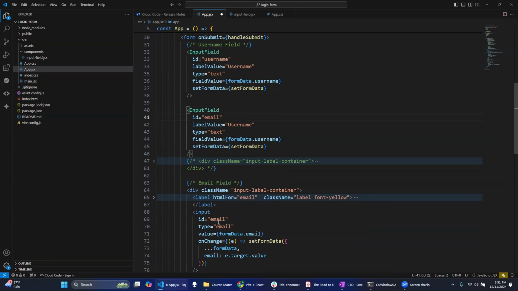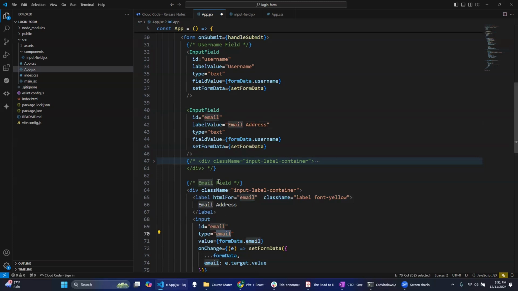Now all I have to do is pick up each of the values from the previously coded stuff. When I'm doing this, one of the important names for this activity is refactoring your code to make it more manageable. And then the label here is email address, type is email, and formData.email.